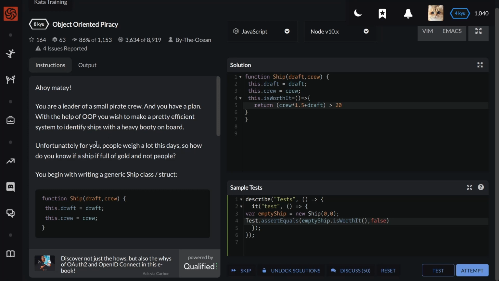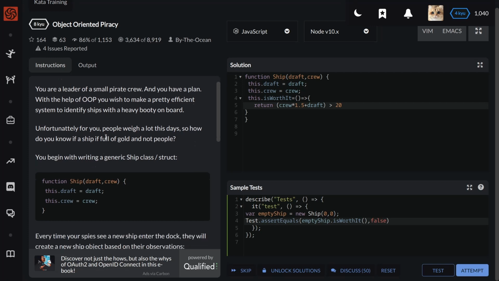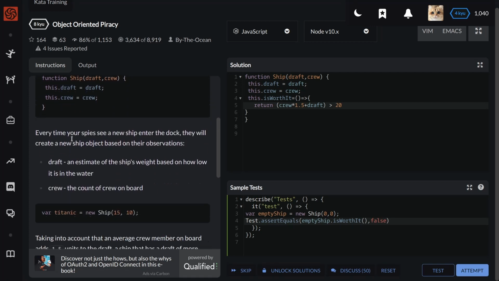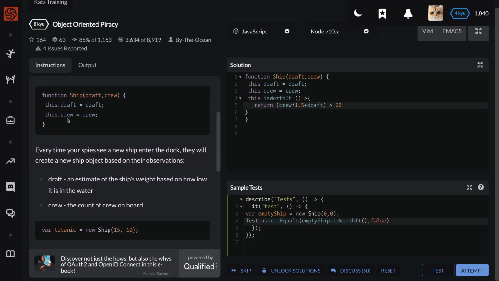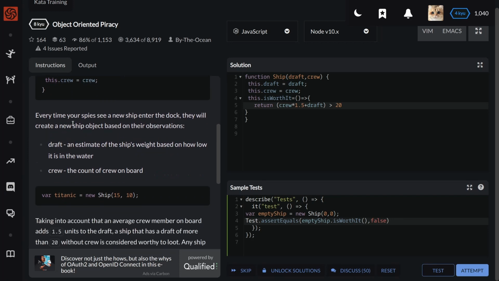You begin with writing a generic Ship class structure. function Ship(draft, crew) { this.draft = draft; this.crew = crew; }. Every time your spy sees a new ship enter the dock, you will create a new Ship object based on the observations. Draft is an estimate of the ship's weight based on how low it is in the water, and crew is the count of crew on board.